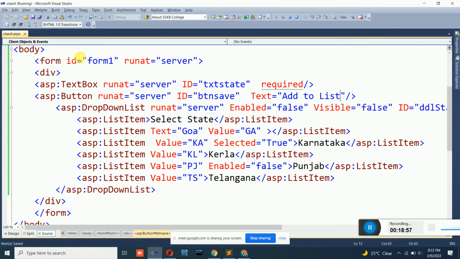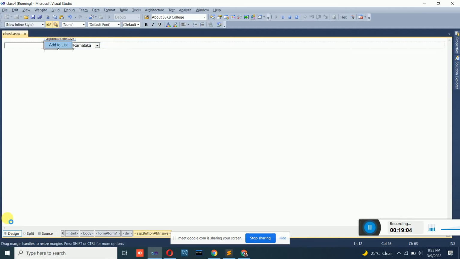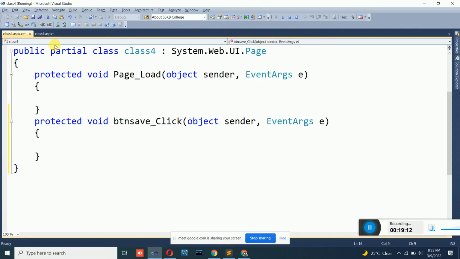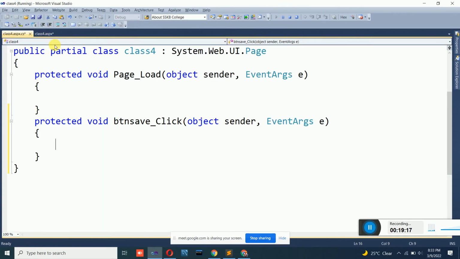Say I have taken a text box and a button. Go to the design part. In the design part you have a button in this case. Double click on it, or you can just select that particular button and press enter. Automatically the function will be generated in this case. Now what I want is for the value of the text box to be added inside the drop down list. So first we will start with the drop down list.